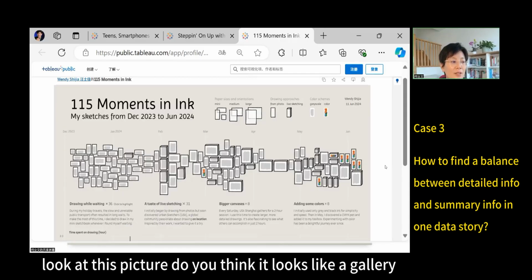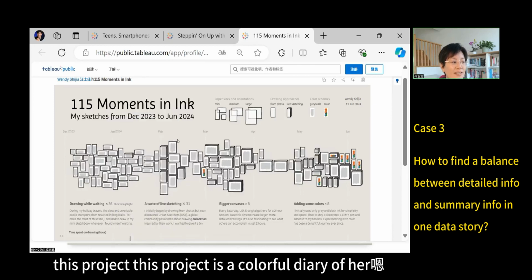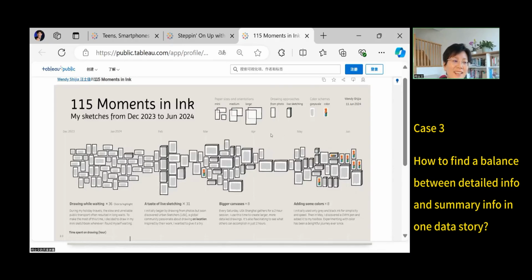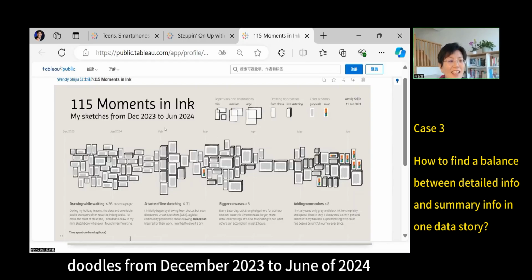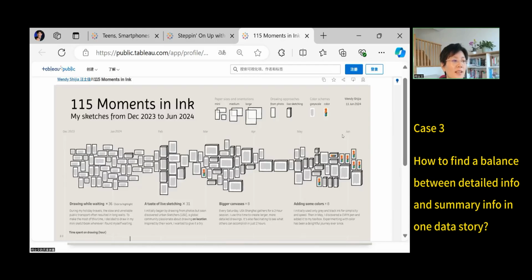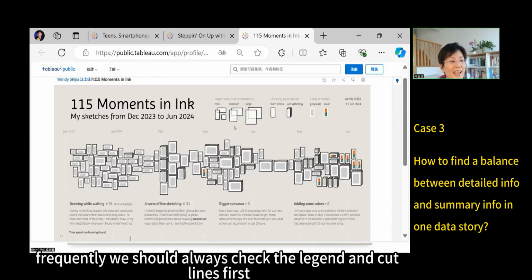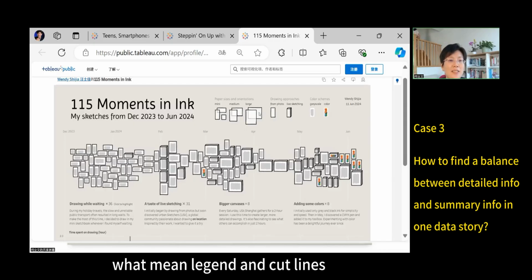Look at this picture. Do you think it looks like a gallery? This project is a colorful diary of her doodles. 涂鸦 in Chinese means doodles, right? Doodles. From December 2023 to June of 2024. Look here. Remember what I shared with you frequently. We should always check the legend and cut lines first. What do legend and cut lines mean? 我们要看图例，图示的说明, right?